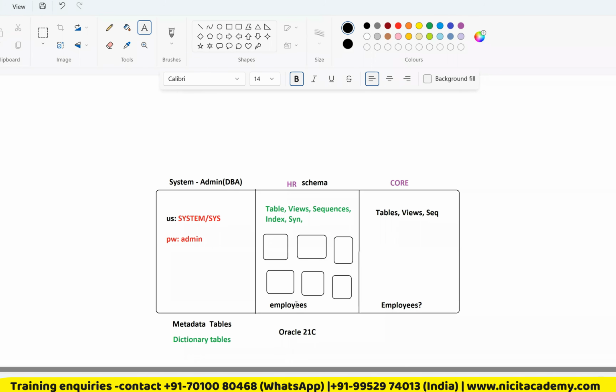But if I want to access this particular employees in this particular database, you have the employees table in two different schemas. Then how can I access it? How can I call this particular employees? You have to tell the schema: HR dot employees, core dot employees. If you are referring to HR dot employees, this particular table will be shown to you. If you are defining core dot employees, that particular table will show you. So this is how you can have different tables, different objects in the schema.